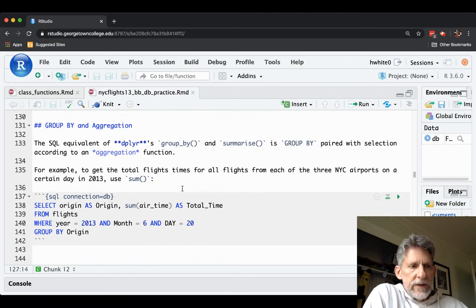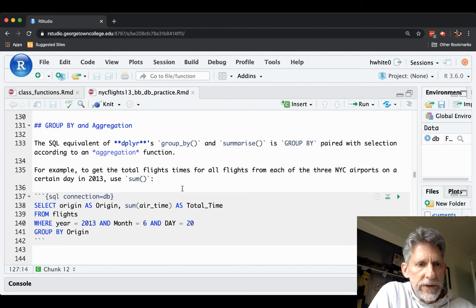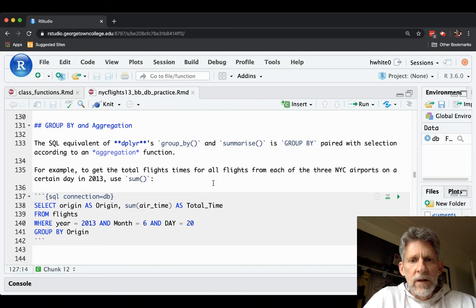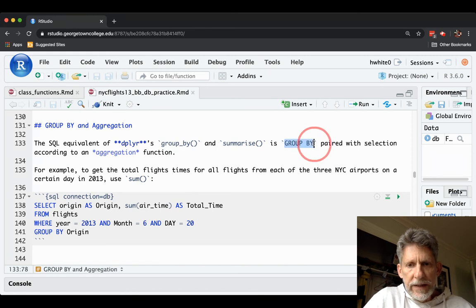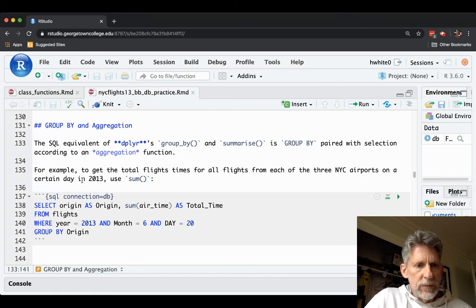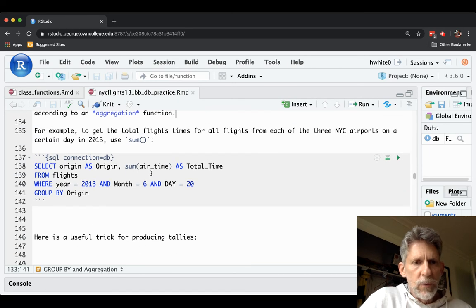A little bit more practice, kind of mirroring some of the stuff that you see when you read the textbook on SQL queries. How would SQL mimic dplyr's group by and summarize? Well, SQL has a group by keyword, and that works in tandem with the select keyword. But you have to throw in an aggregation function, just like when you summarize, you have some aggregation function that you summarize by. So, for example, what if you wanted to get the sum of all the flight times?